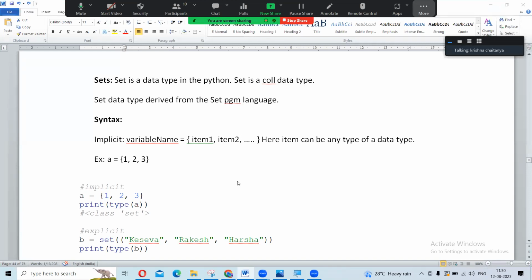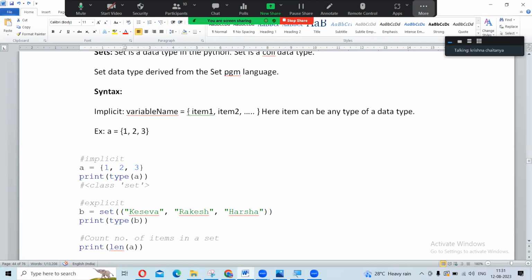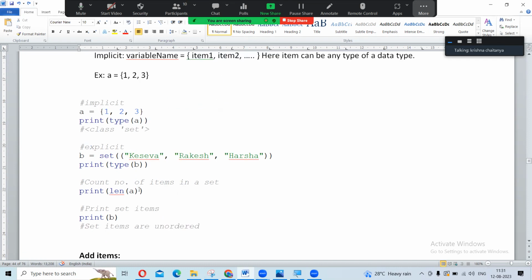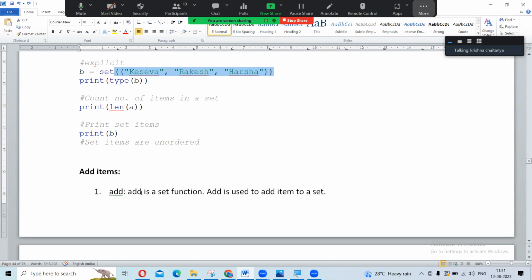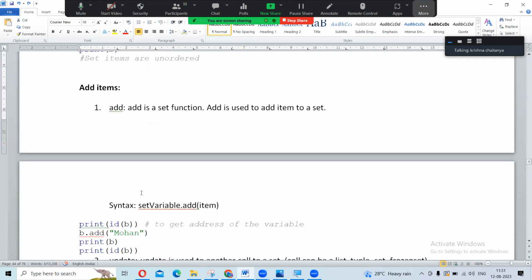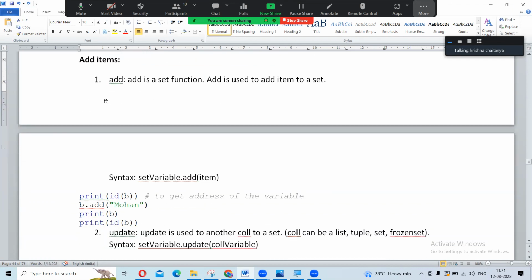A set is a collection of data. Set was derived from the set programming language, same as for other data types. A set is represented using curly braces, and set with two braces. This part is called a set constructor. How to add an item to a set? By using the add function.